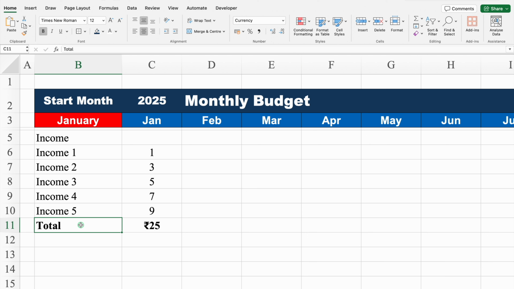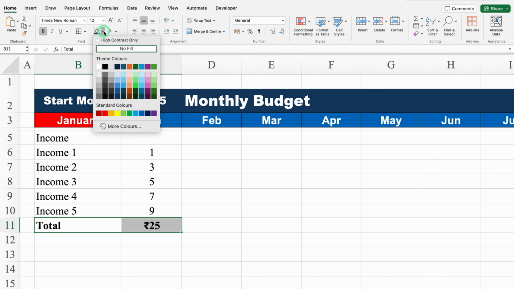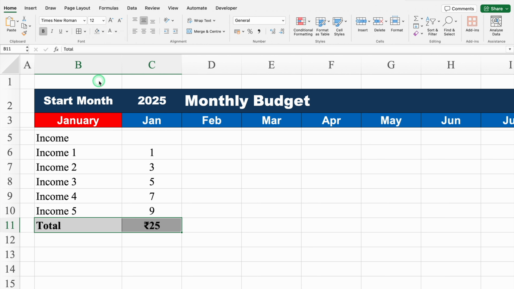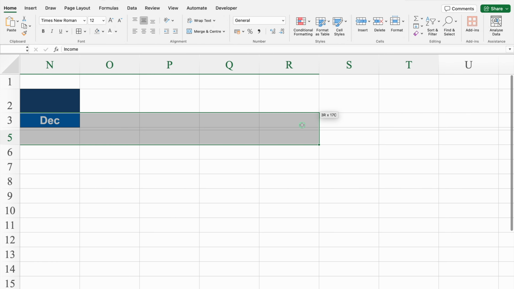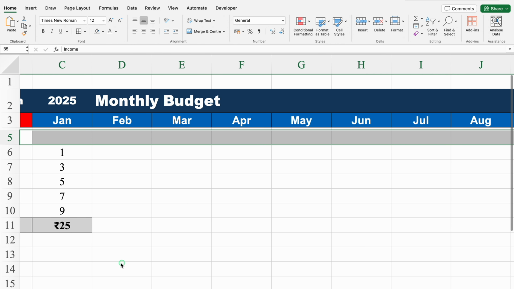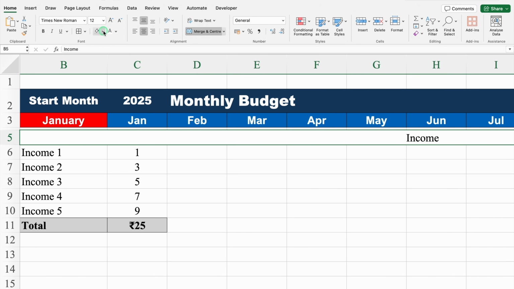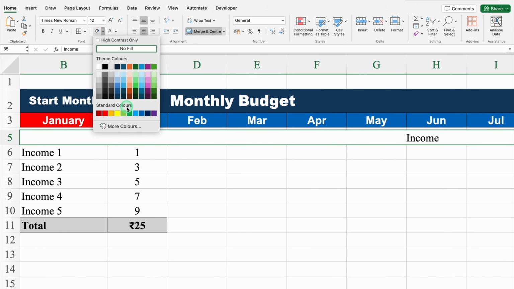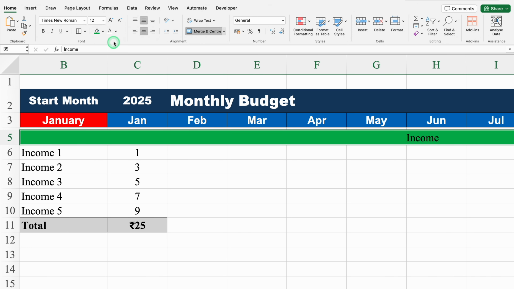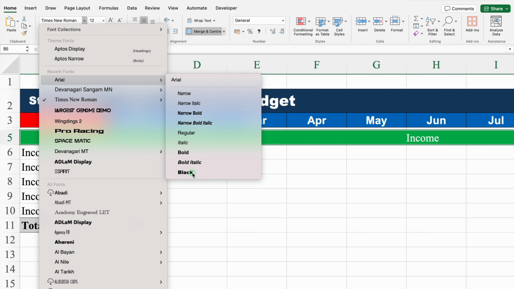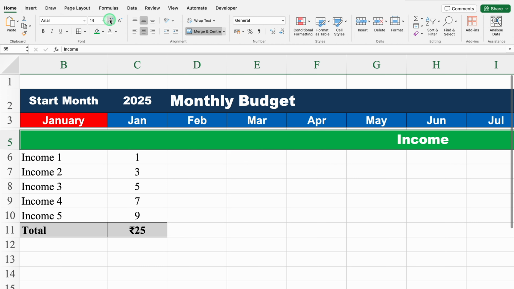We'll select total and the amount. We'll insert borders and we'll change the cell color. We'll select as light gray. Now I'll click on income and we'll select till last month. We'll come to left. We'll go to home tab and we'll merge the cells. We'll change the cell color. We'll keep the color as green. We'll change the font color. We'll change the font style as Arial Black. We'll increase the font size.